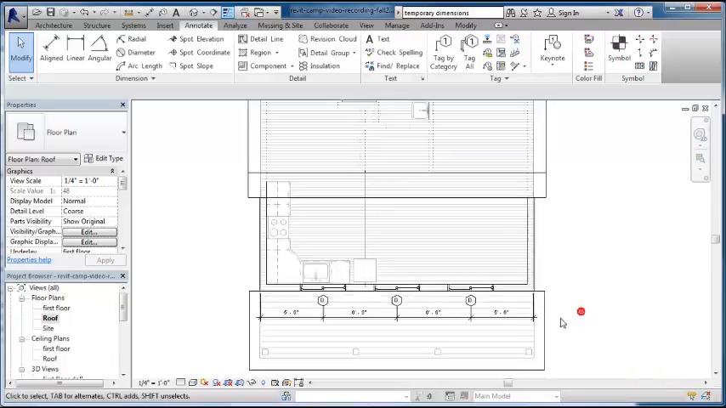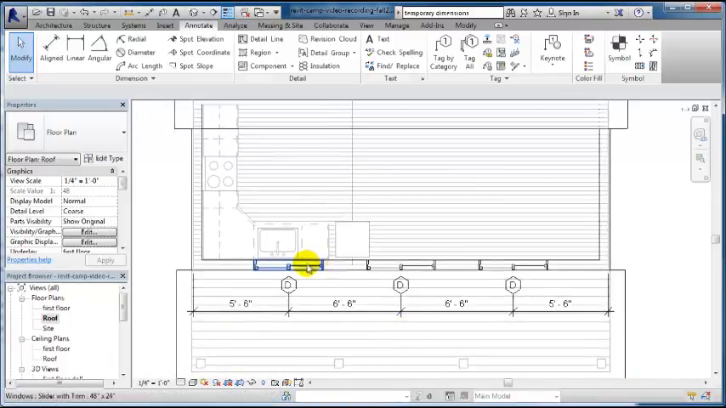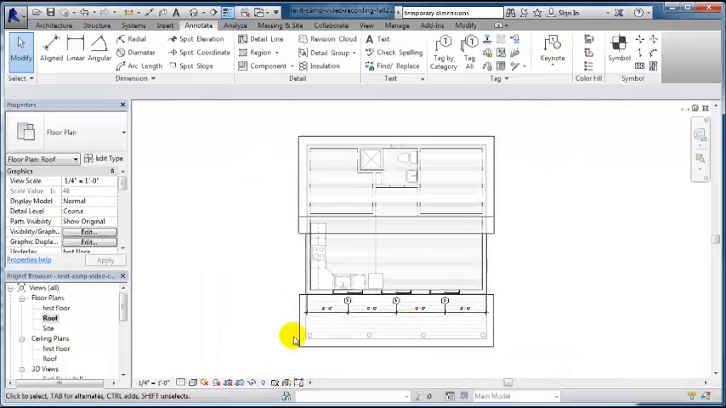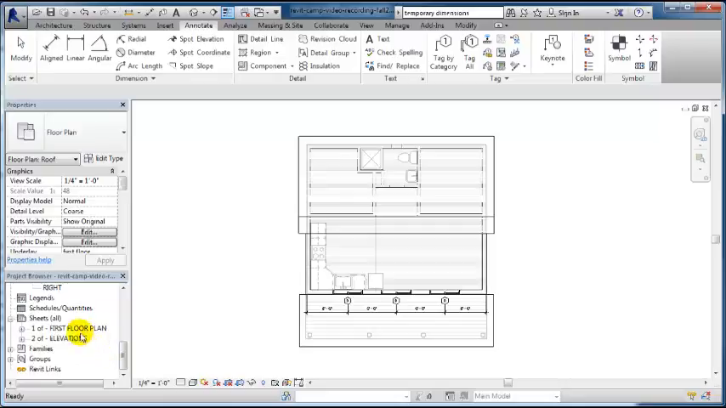Alright, so this is what your roof level should look like. It should have all of the windows located in the same pattern that we had on the first floor so that those windows and doors align, and then we want to relabel those windows window type D. Now let's go ahead and look at our sheets that have been pre-set up for you.